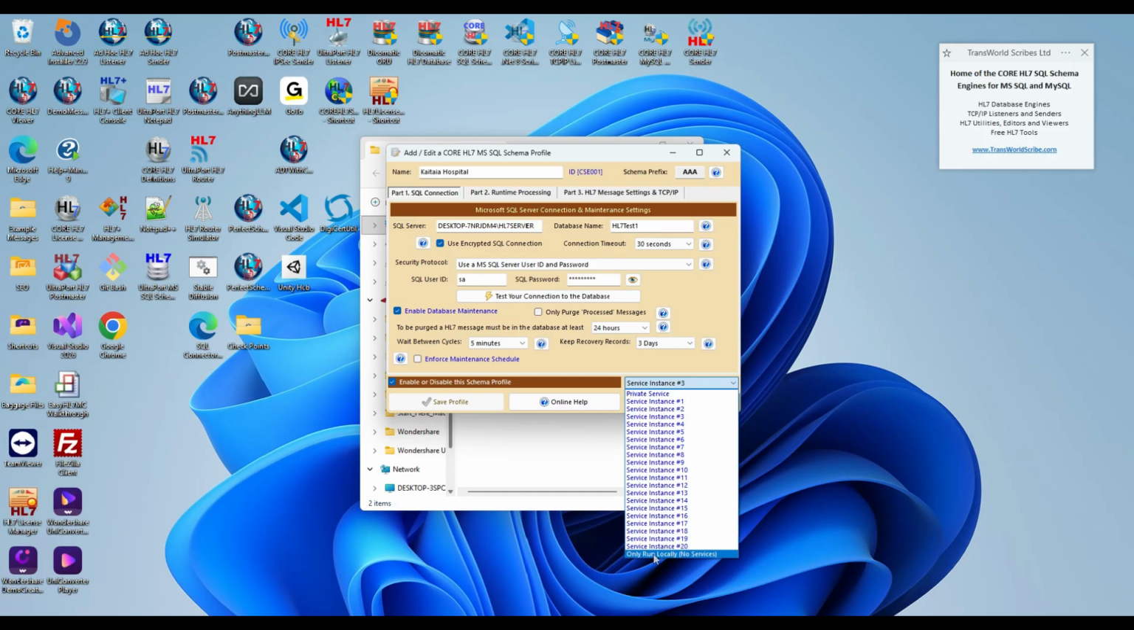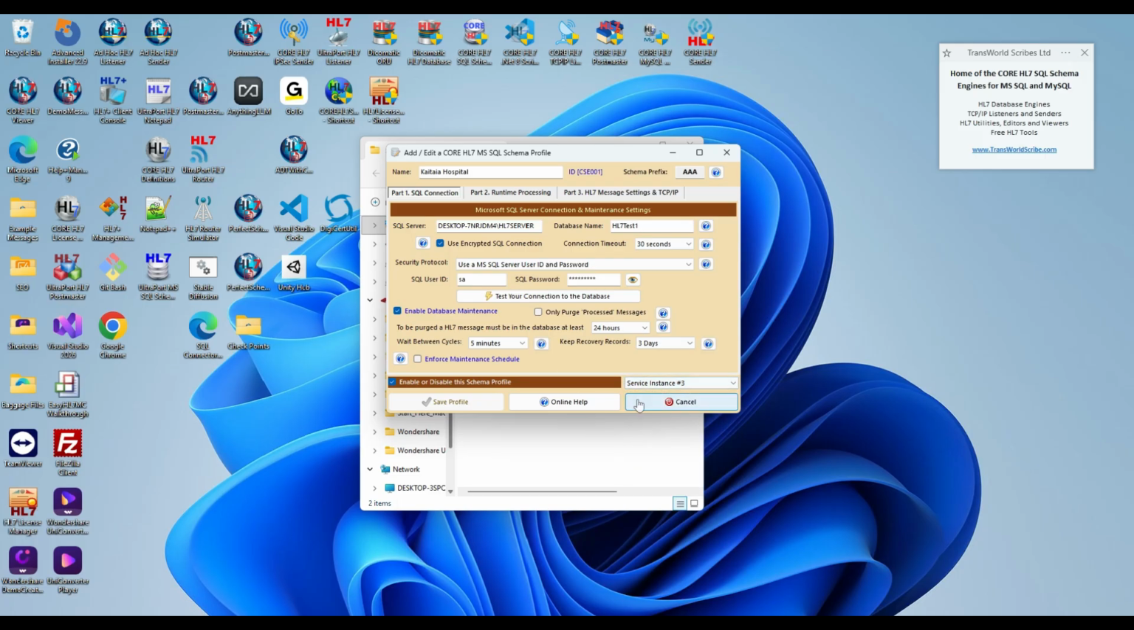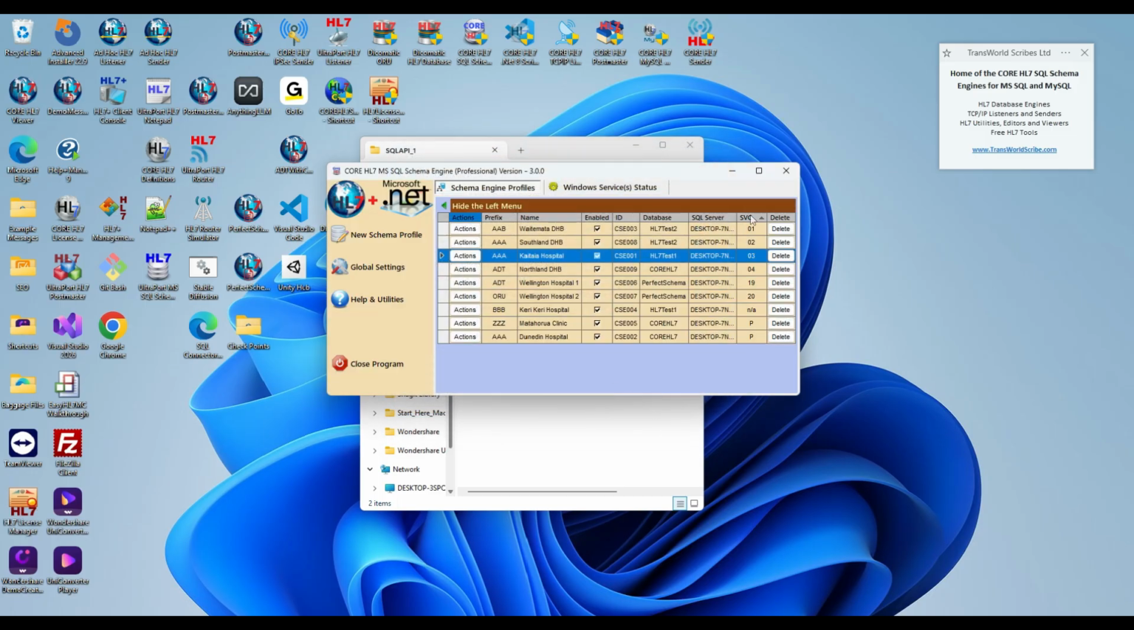I can tell it to only run locally, and I have this, a private service, which is a special service that will only run one particular schema. And that is interesting. Over here on the services, you can see I have it sorted by this. You can see my service instance that I have running each one. NA indicates that it doesn't run in a service at all, and P indicates private.